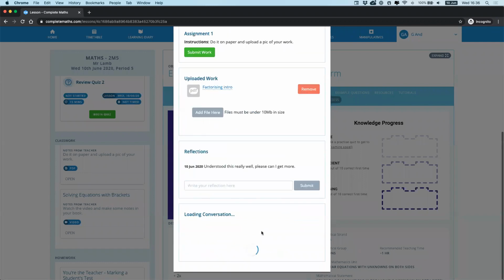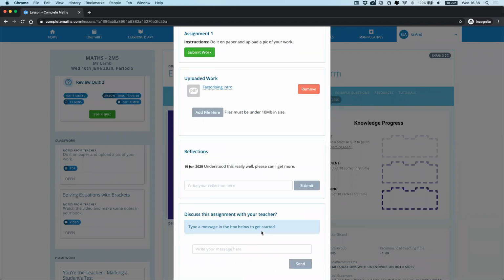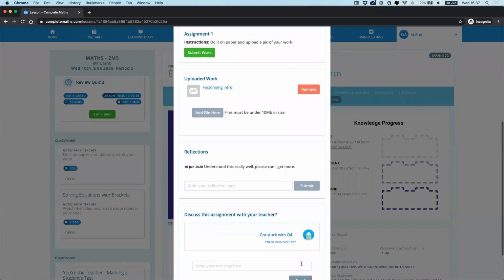I can start a conversation with the teacher directly about this piece of mathematics. So directly about it, not just general. And you know how kids can be when they're trying to communicate, they can be a bit generic, and you have to then spend another 10 messages trying to figure out what task they're actually talking about. Well, this is specific to an assignment. So I'm going to write in here, got stuck with question 4 or something like that. And I'm going to send that.